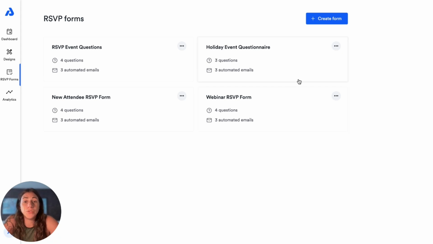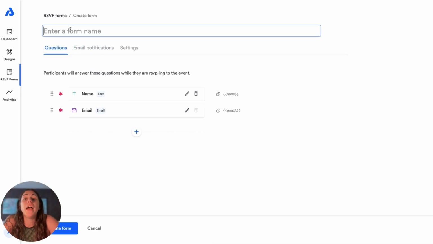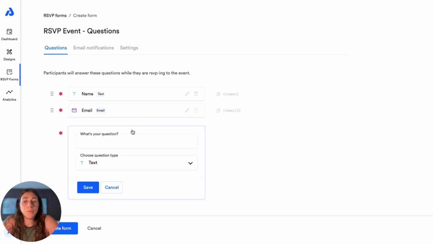If you want to create a new one every time, all you're going to do is just click Create Form. I always find that it's handy to name it the same thing as the event that you're using it for, just for simplification. So for this particular option, this is the RSVP event. The questions are going to go into the form. Right now, it is the standard name and email, but we want to add a couple more questions.